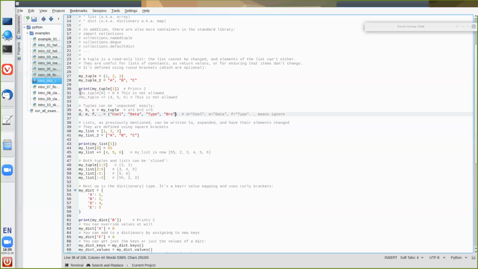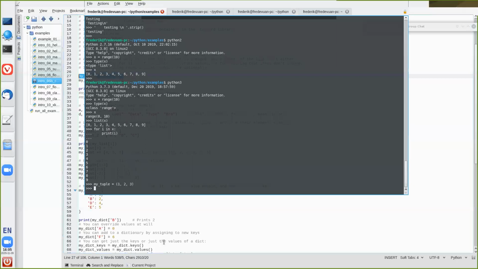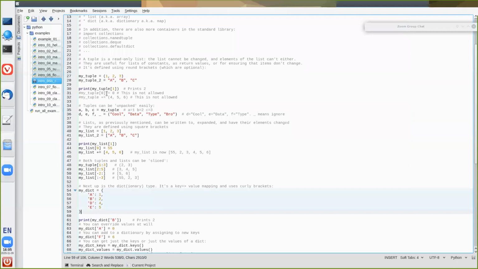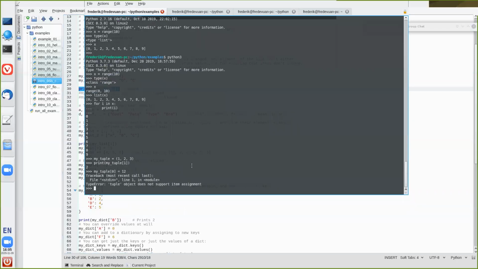That's it for the explanation about how tuples work, except you have to bear in mind that tuples are read-only, so you can't do something like this: my tuple 0 equals 0. If you try, Python will complain. We can paste some code in the interpreter again to show that. We can, for instance, print my tuple 1. But if we then say my tuple 0, let's give it another value: tuple object does not support item assignment. So that's something to keep in mind.